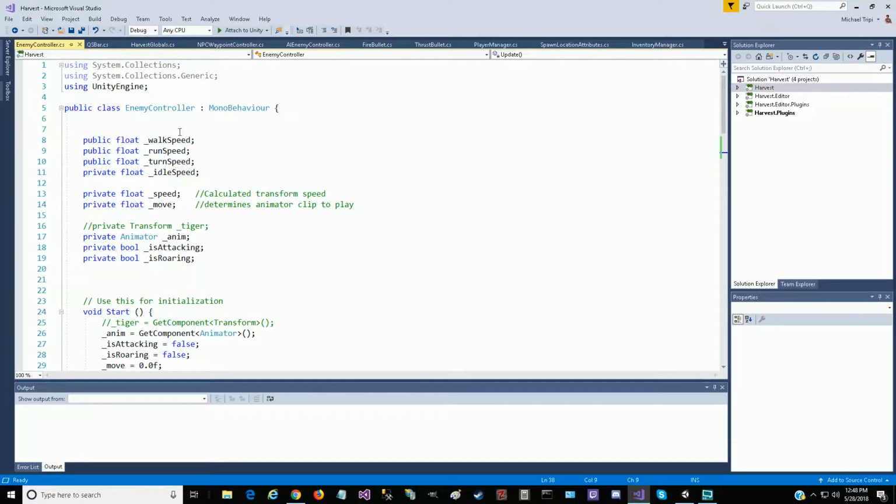So these are the speed values that are used to move the 3D model of the tiger through the environment. These are not the values that are actually being passed into the animator as the speed parameter. What I'm using for that is the move variable, which determines the animator clip to play, the transition from one clip to another. And so the move is just a variable that holds either a value of 0, 0.25, or 0.75 in our script here.